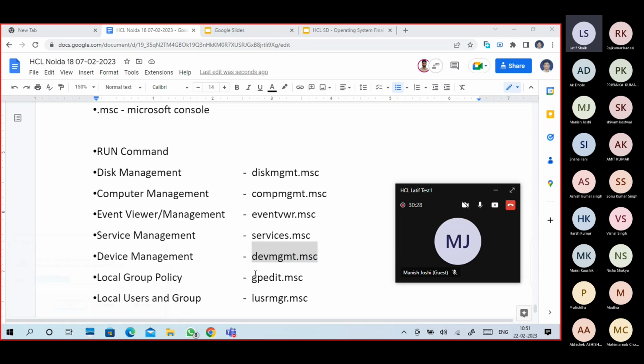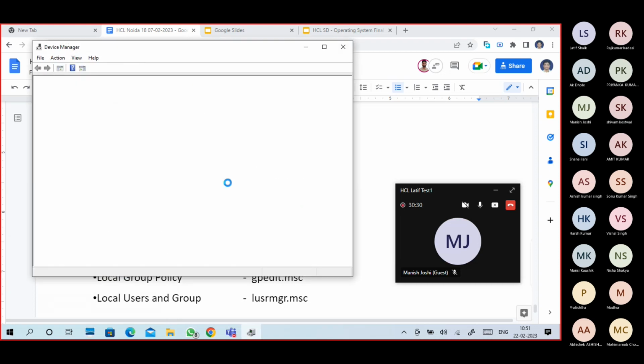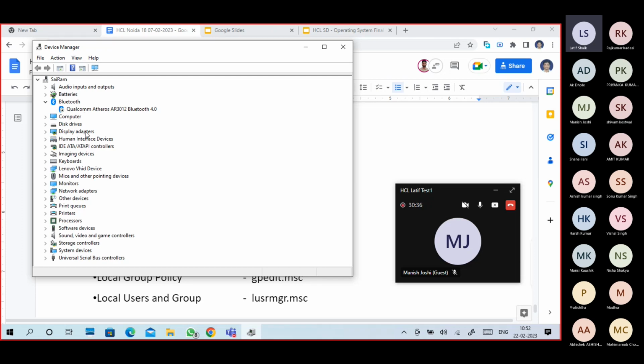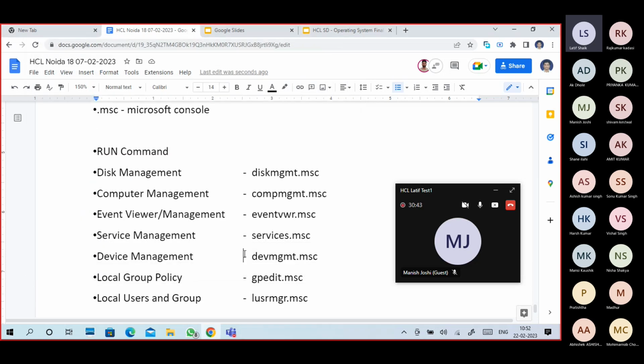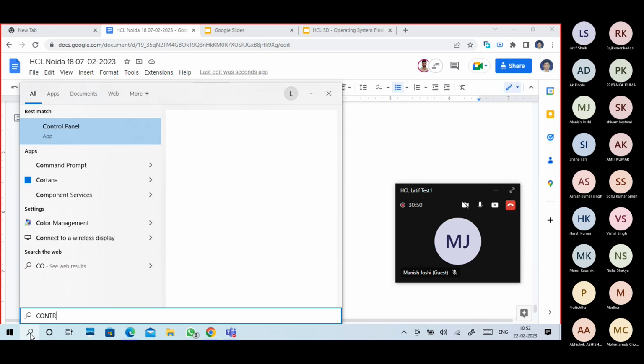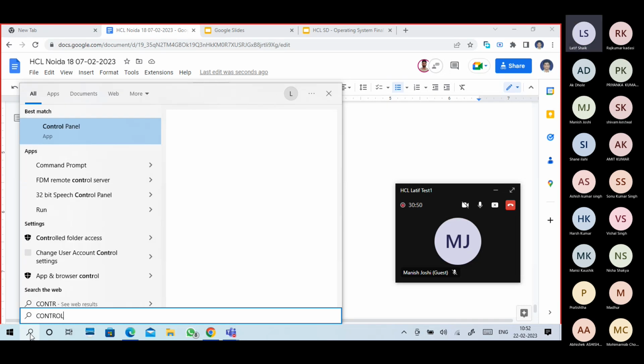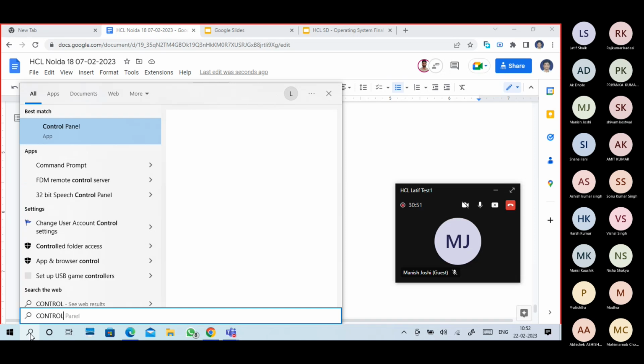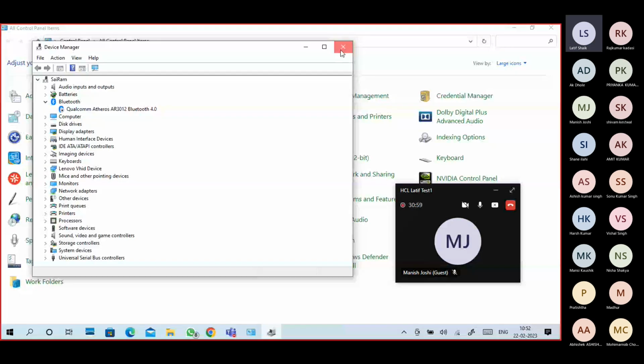So for device management, you open devmgmt.msc. Okay, so device management is directly open. So you want to manage the installed devices, their drivers, kind of stuff. Same thing you can open from control panel, device management. So you have to go to control panel first. There you can find the device. So instead of doing like that, you can do it directly.